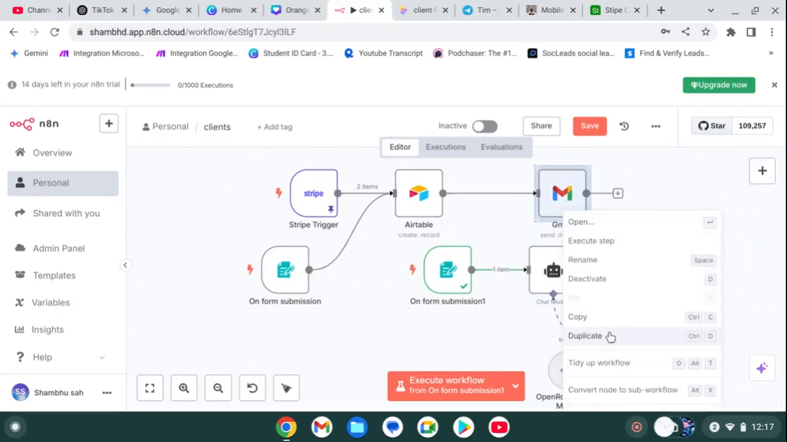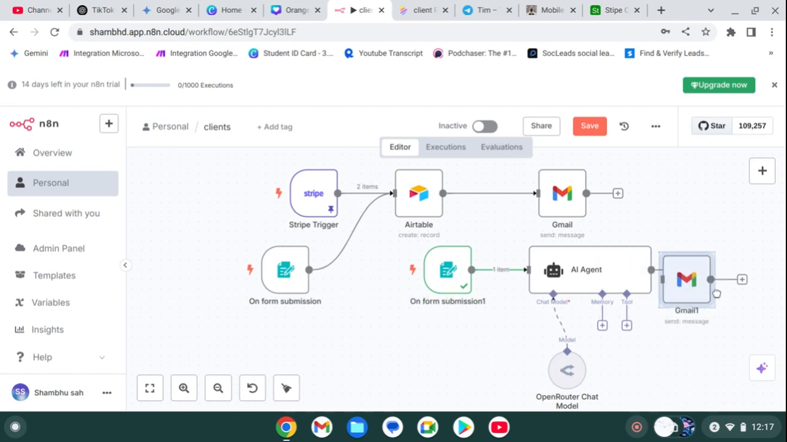Simply duplicate it, go again and connect this to this one, and guide. Let's open this module and go to this module and set it up. I already showed how you can set it up. Now let's do the next step.